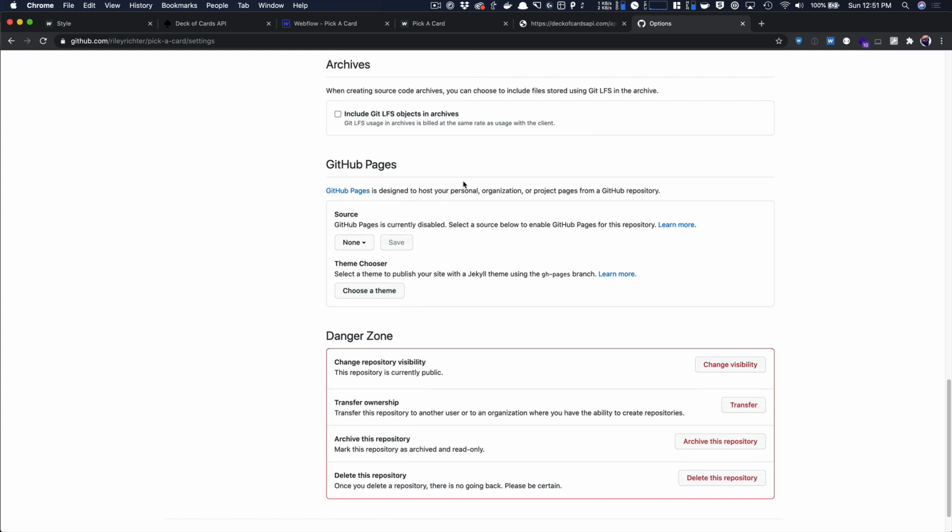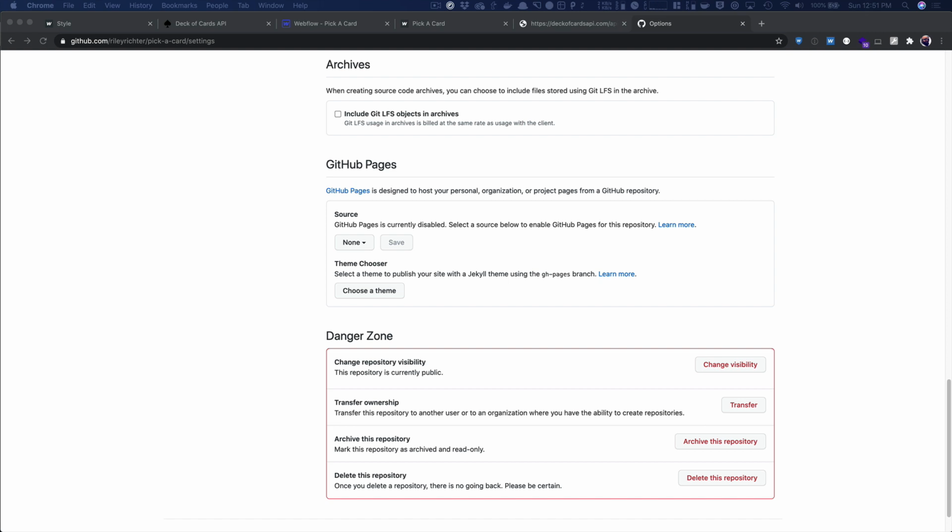So in GitHub Pages, what I want to do is select none and just choose master. Okay, well, that's one problem. I don't like that term, and so I do want to rename my master branch to something else.